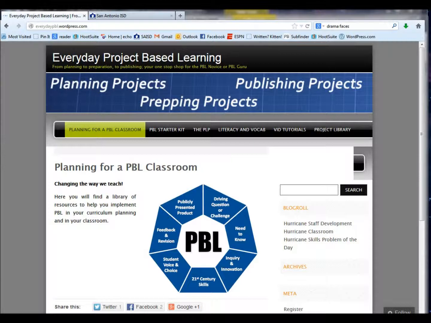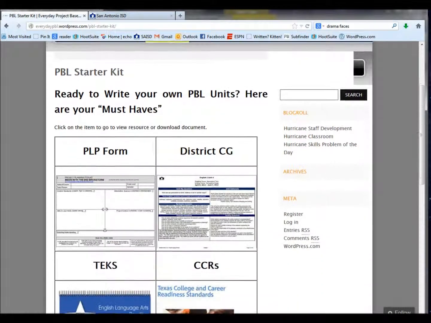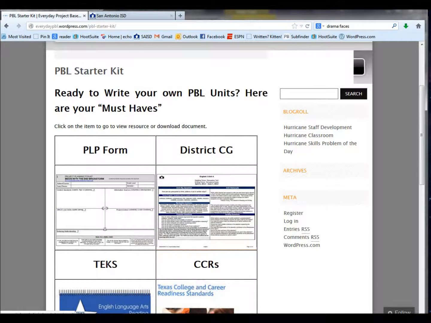Let's go ahead and start by taking a look at our PBL Starter Kit right there on the website. This is going to show you the resources that we have and that we need in order to do a good project-based unit.